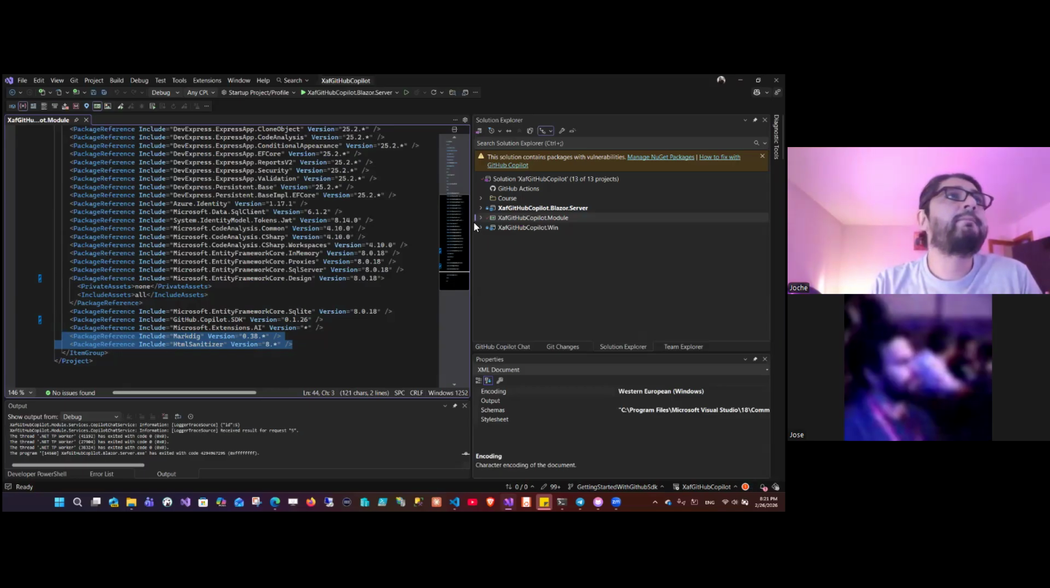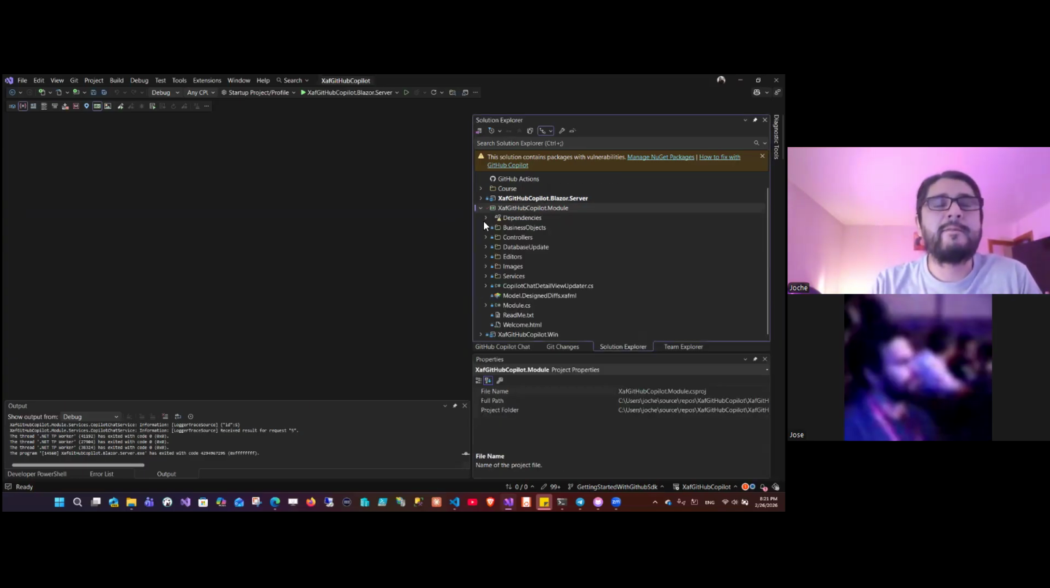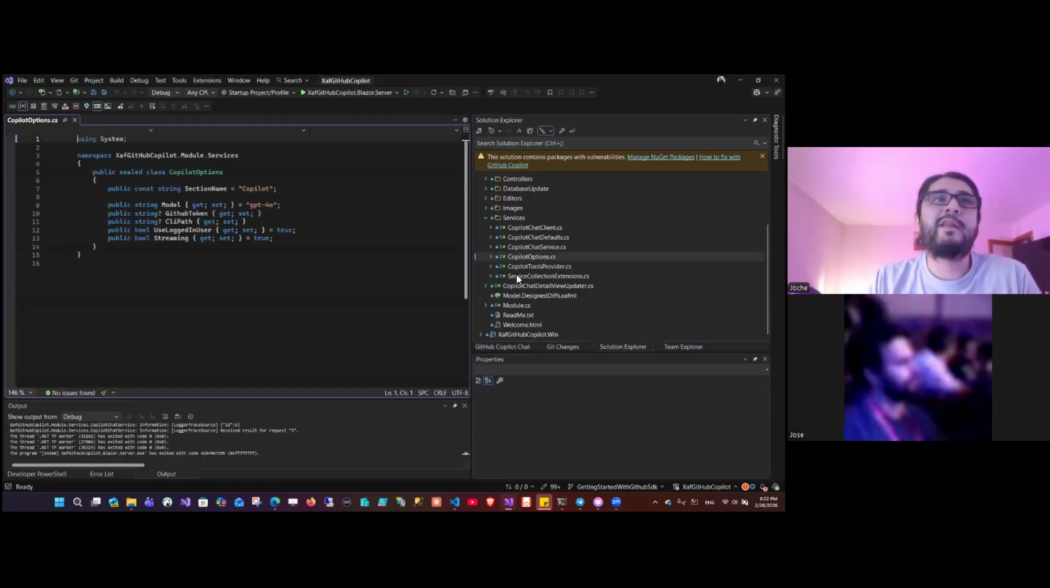And then you have only a few services. And the trick is that the DevExpress chat works well if you inject an IChatClient. So what we need to do is, because there is no integration of the DevExpress component with the SDK, you can connect through the IChatClient abstraction, and we will see that in a few minutes. So here we have, these are all Copilot tooling, basically.